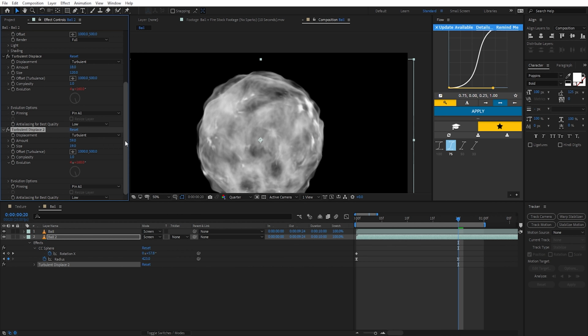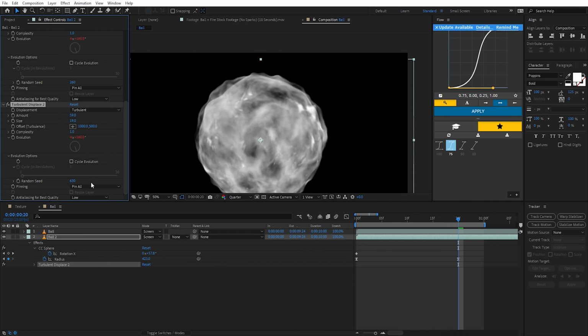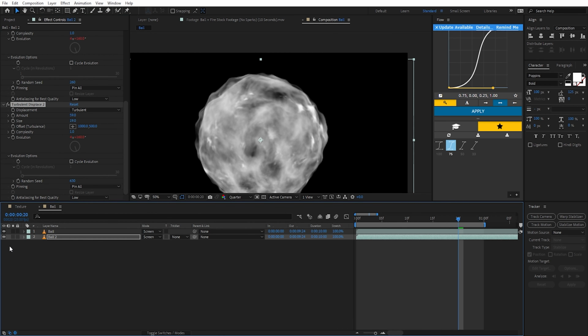Again, I cannot stress this enough. Please feel free to experiment with these values. The purpose of these tutorials is to just show you how we're getting from point A to point B, but you can make changes along the way to make sure it suits your needs. Now, just for good measure, we'll go over to the evolution options and just randomize this for both of those copies. And then we'll drop this down.